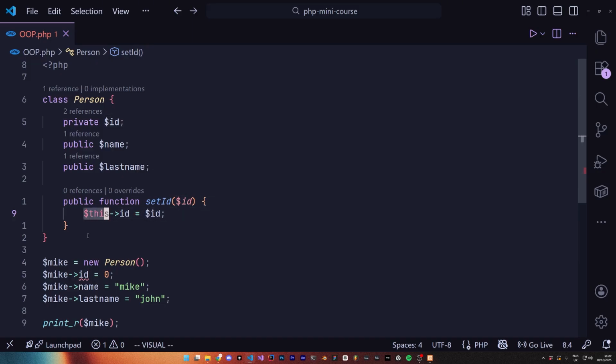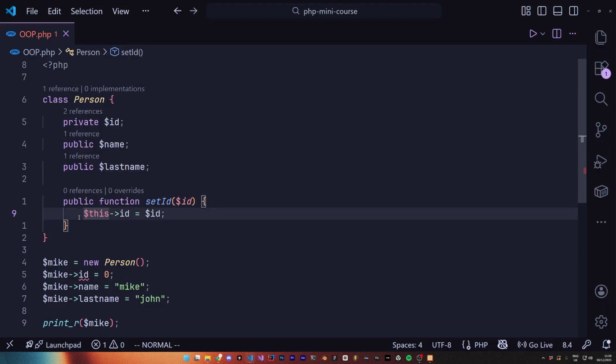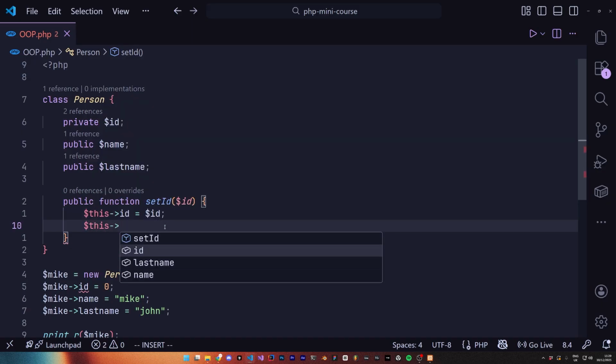Now, you might notice this. It's also highlighted in red, but it's not an error. Like it says here, this is a special kind of variable. It's a reference to the calling object, which means when you write $this with this arrow, which is something you might have seen before, it means access anything inside of this class. It's specifically saying that we want to access something in this class. If I put this, you can see we get our ID, our last name, our name, as they all belong to this class, but we also get set ID, the function, because it also belongs to this class.